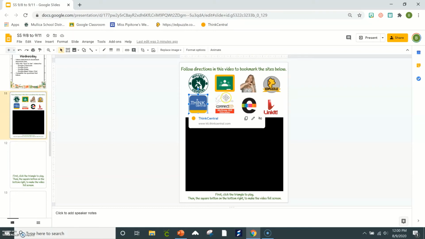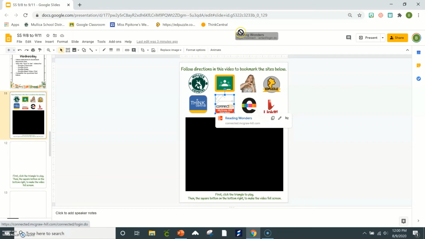The next one is Connect Ed. Connect Ed is where you will access your social studies materials, such as your textbook. Click the logo, hover over the website, click and drag. Now right now it says Reading Wonders. We'll have to go and edit that, but let's add the other two sites first.